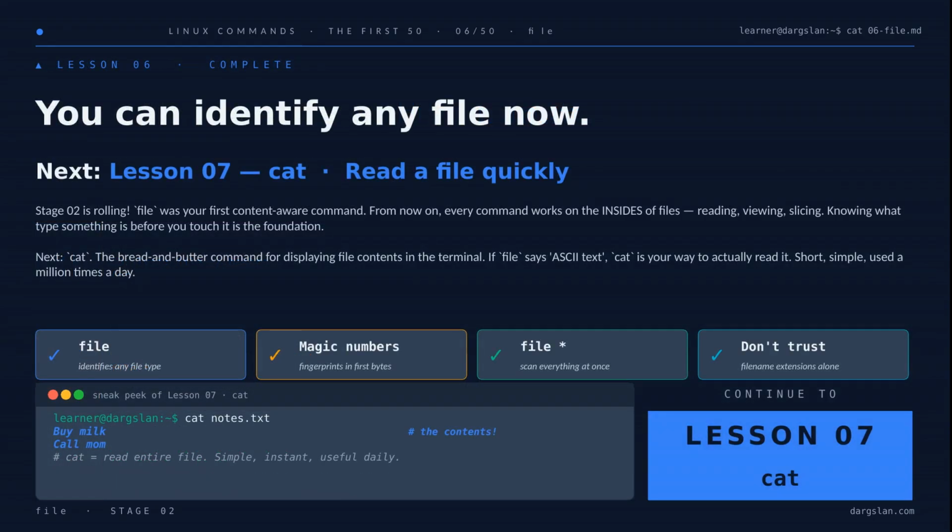And that's lesson 06 in the books. You can now identify any file on your system safely and instantly. Remember the 4 takeaways. File reveals the type, magic numbers don't lie, file star scans everything at once, and file name extensions alone are never enough. Up next is cat, the bread and butter command for actually reading what's inside those files. If file told you it's ASCII text, cat is how you finally see it. See you in lesson 07.